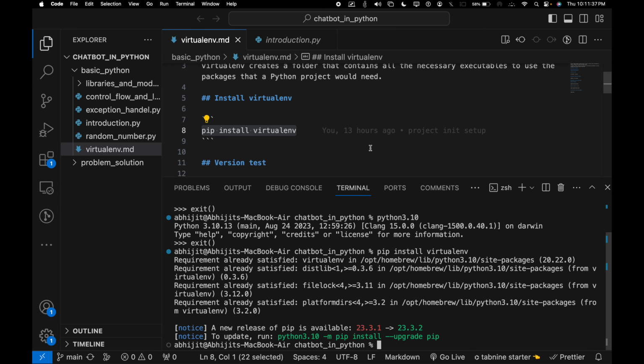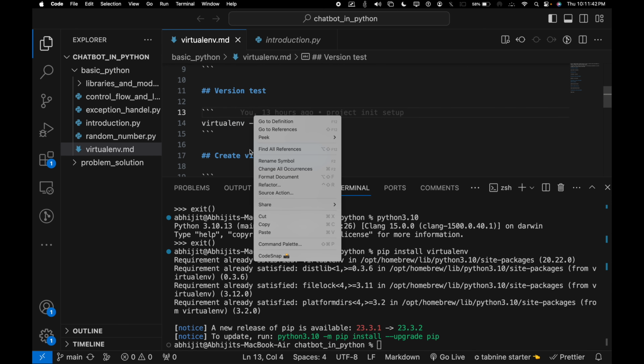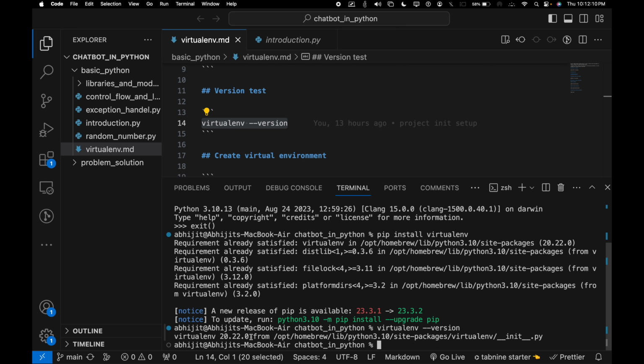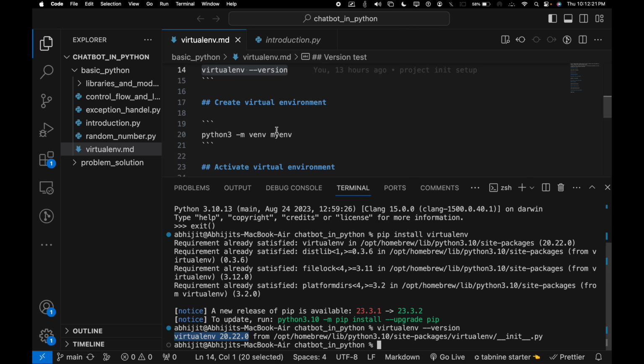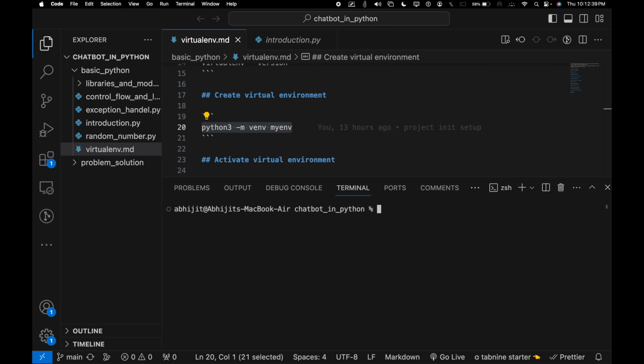After installation you need to check whether virtualenv is installed in your system or not. So simply run the version command. You will see the version is 20.22.0. Okay, so virtualenv is already installed in my system. Then you can create an environment using the command python3 -m venv and you give the name of your environment, myenv. Let me clear and see what this does.